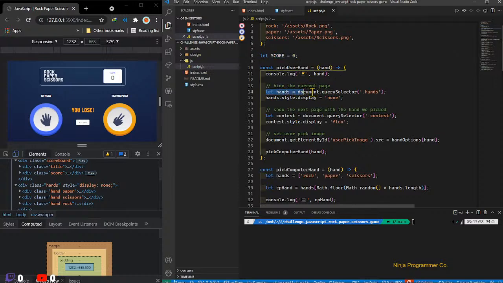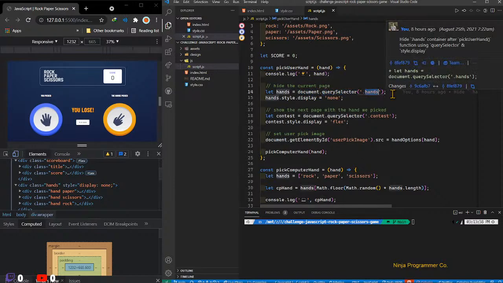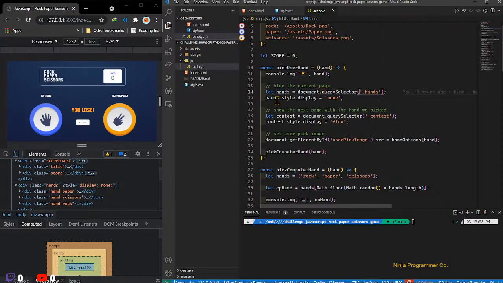So we declare let hands, and we are selecting the hands using document.querySelector. For selecting the divs with the class, we are using the querySelector. Once we have selected these hands inside this variable, with hands.style we are changing the display style to none. This is to show the next page. We are using the querySelector for the contest only, and the contest will use display flex.